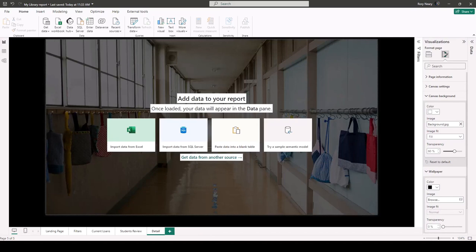One of the features of the Detail page is that it's going to be a hidden page, and that's because we're going to navigate to it from the Students Review. So I'm going to right click on the Detail page and then select Hide. I need to move back to the landing page so that we can configure it further.